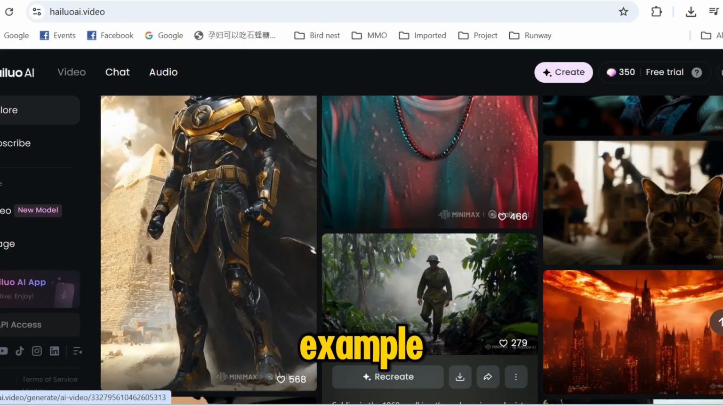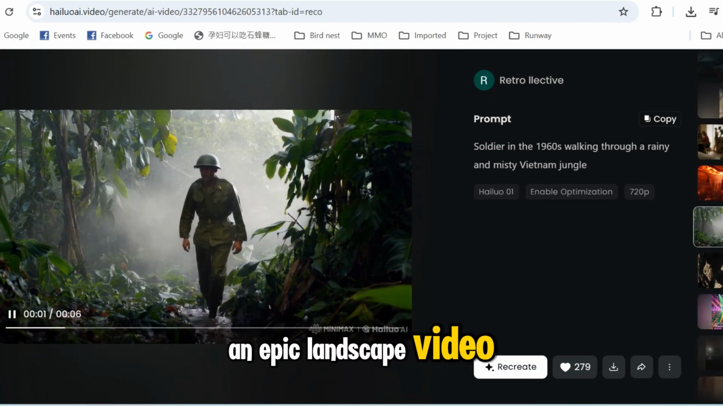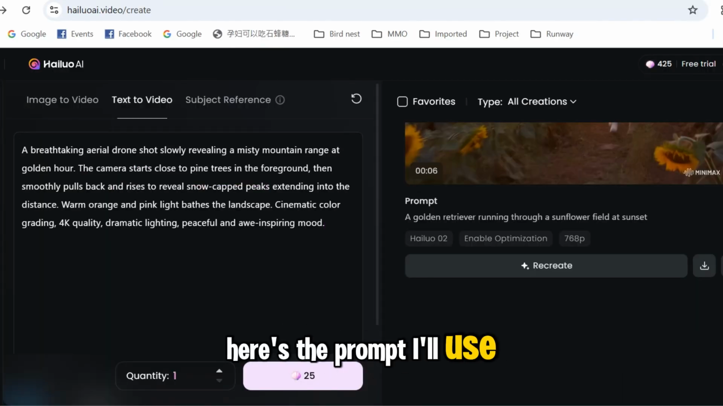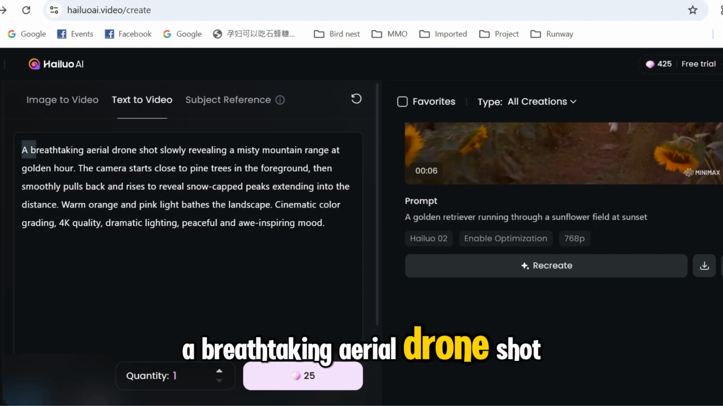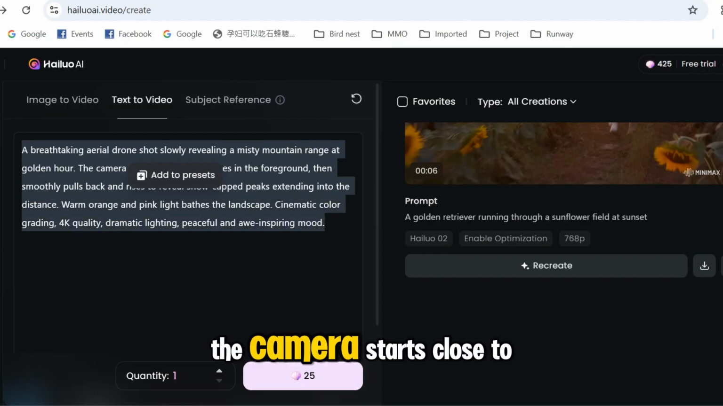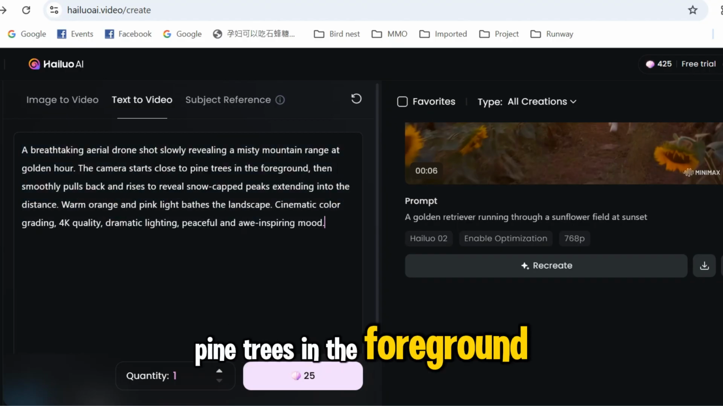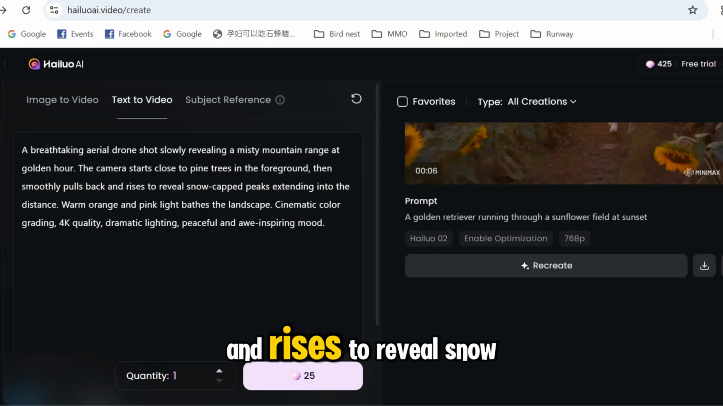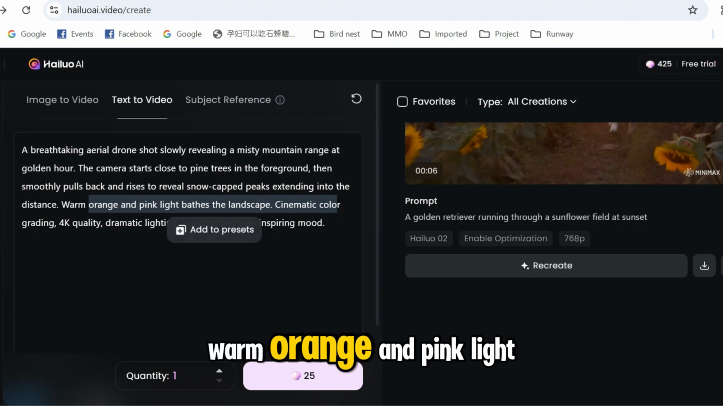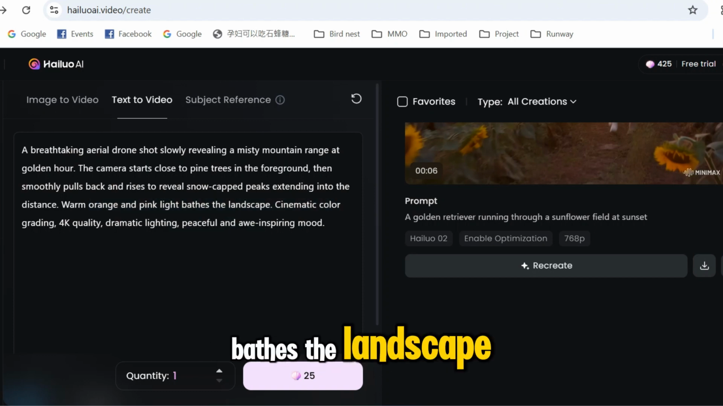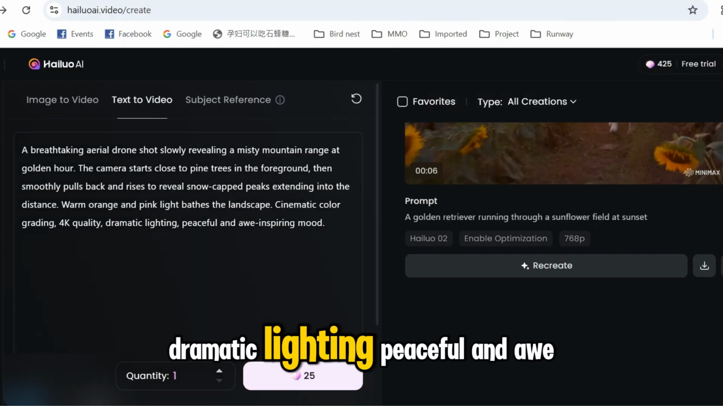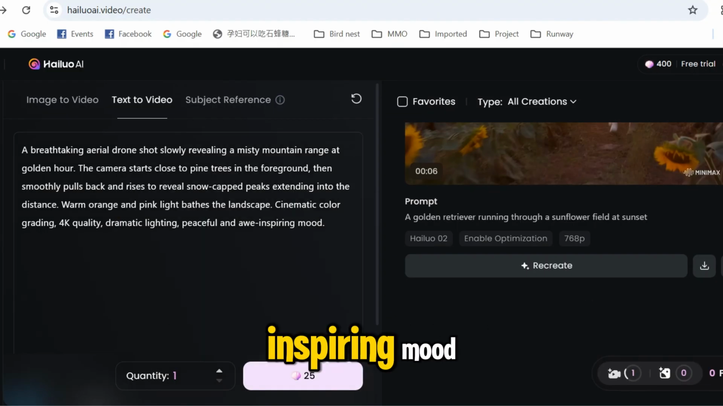Let's start with our first example, an epic landscape video perfect for travel content or nature documentaries. Here's the prompt I'll use: a breathtaking aerial drone shot slowly revealing a misty mountain range at golden hour. The camera starts close to pine trees in the foreground, then smoothly pulls back and rises to reveal snow-capped peaks extending into the distance. Warm orange and pink light bathes the landscape. Cinematic color grading, 4K quality, dramatic lighting, peaceful and awe-inspiring mood.